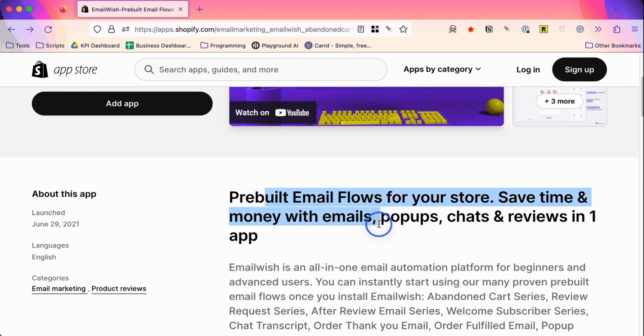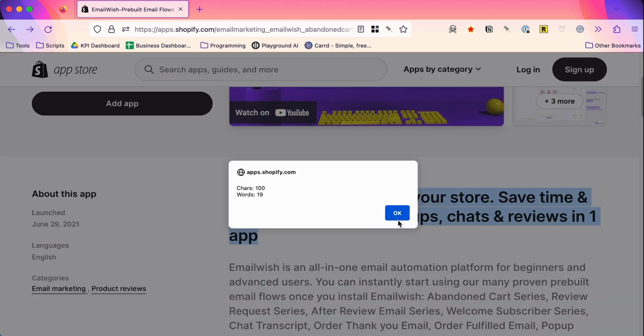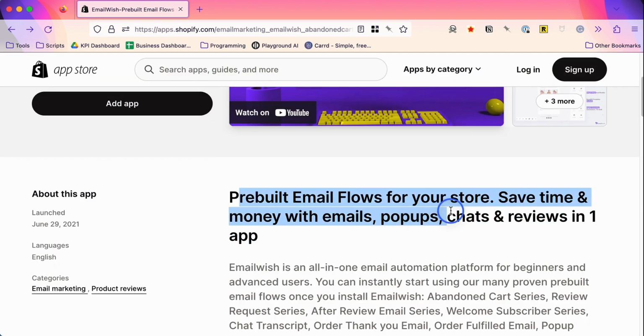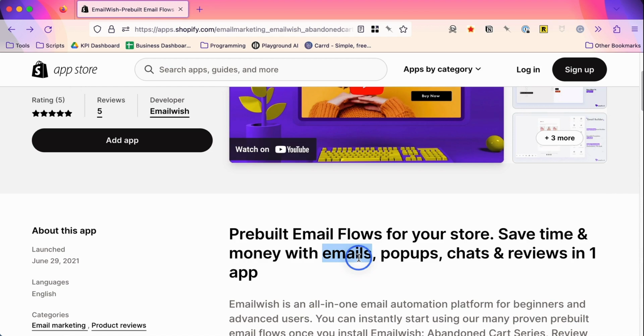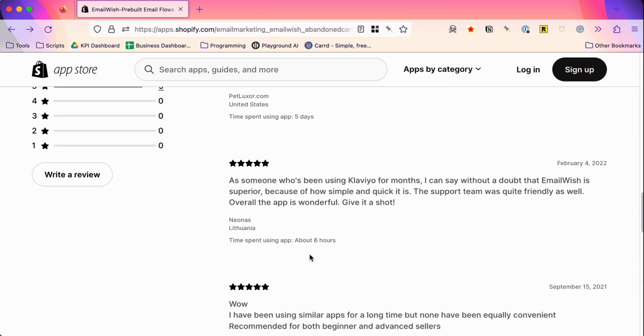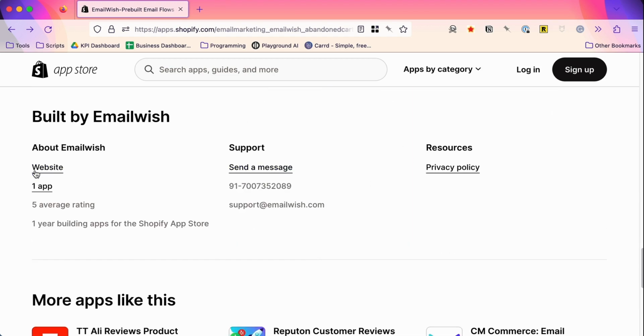So next, let's talk about the app introduction here. We've got 100 characters you're using. Let's see here. Scripts. Word count. 100 characters. "Pre-built email flows for your store. Save time and money with emails, pop-ups, chats, and reviews in one app." This doesn't feel that great to me. It feels a bit keyword stuffed. Emails, pop-ups, chats, and reviews. And we're banging the all-in-one app drum. I think this is a better space to talk about pre-built email flows or the benefits you provide with email marketing.